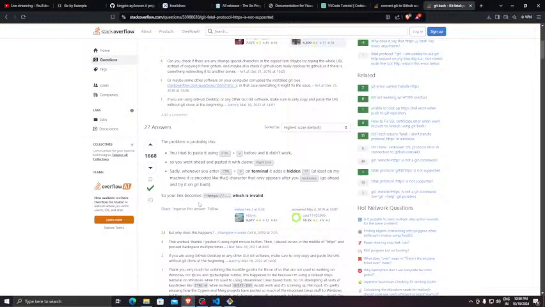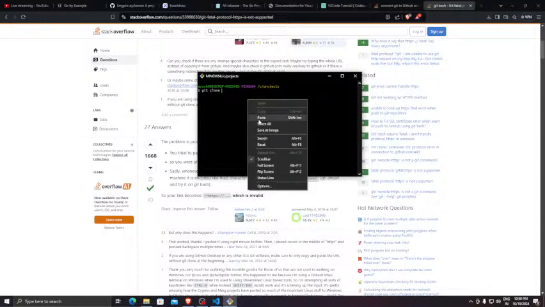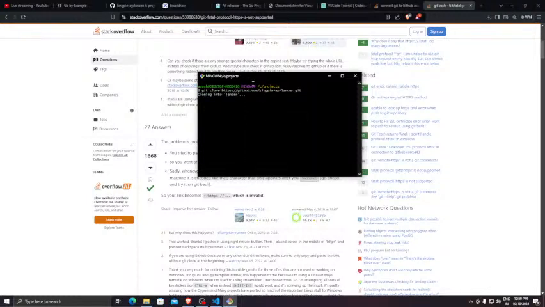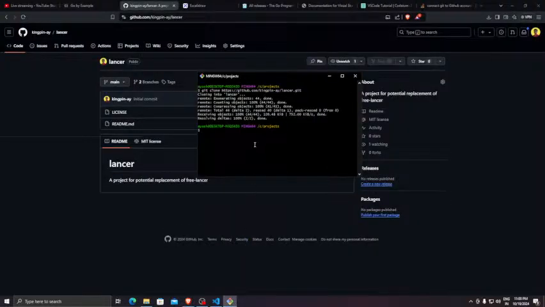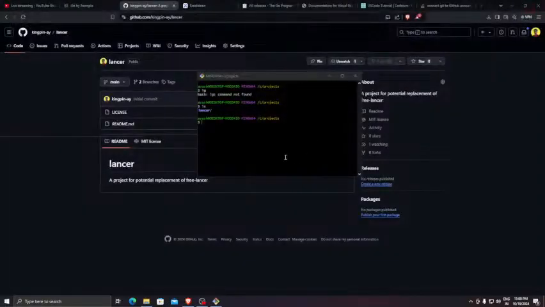Right click, sadly whenever you do Ctrl+V on terminal it adds a hidden character, which is invalid. Okay, yeah, so git clone, paste. Now let's do, yeah, it's working. So now what do I do? Yeah, ls. Yeah, so let's open code in here. code .